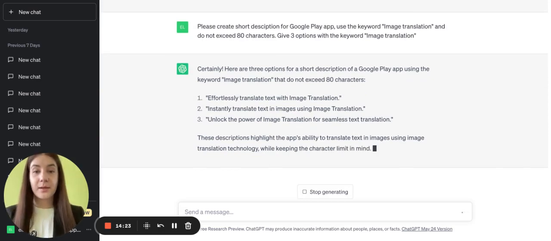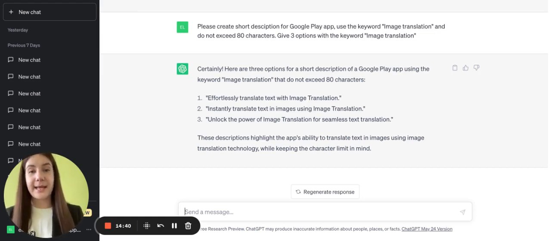So you may see that ChatGPT did its work, and we just got three options of short description for Google Play. Sometimes, of course, it is needed to check if the result is not more than 80 characters, but anyway, this is already faster than creating it on our own.